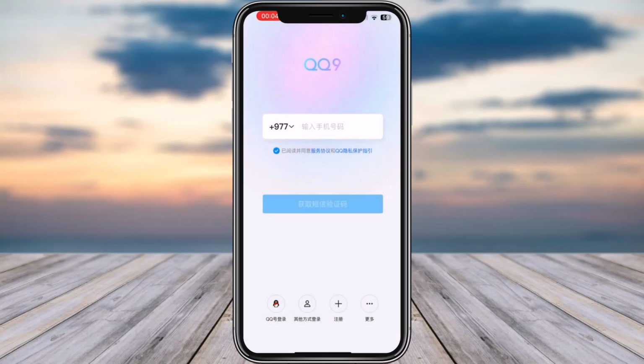Other than that, you simply got to add in your number on top, confirm it, and tap on the login option, and there we go. You will successfully be able to log in to your QQ app, and that is basically it.